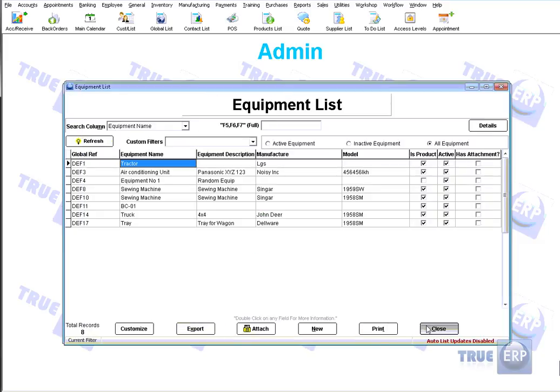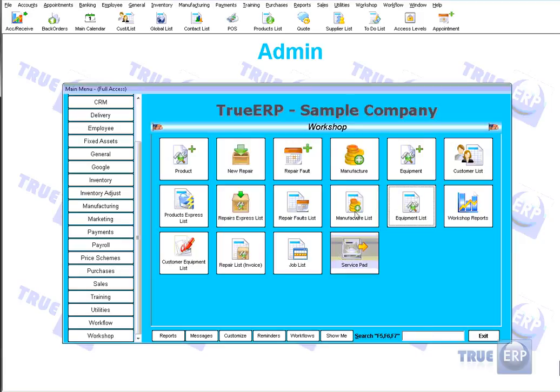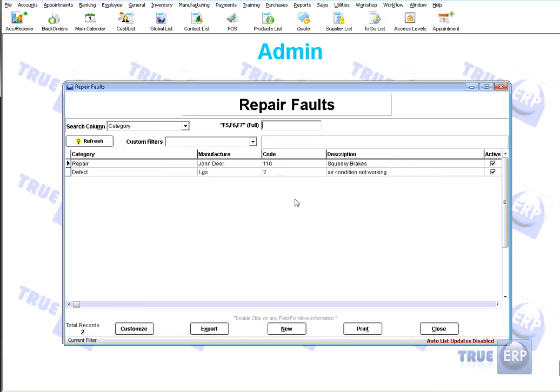Now within your repair faults, in this little section here, what's great about this is, again, when you're using this repair faults, it actually forms a repair code per manufacturer. So it would have different numbers or sections or different codes per manufacturer. Let's go ahead and open up one of these repair faults.